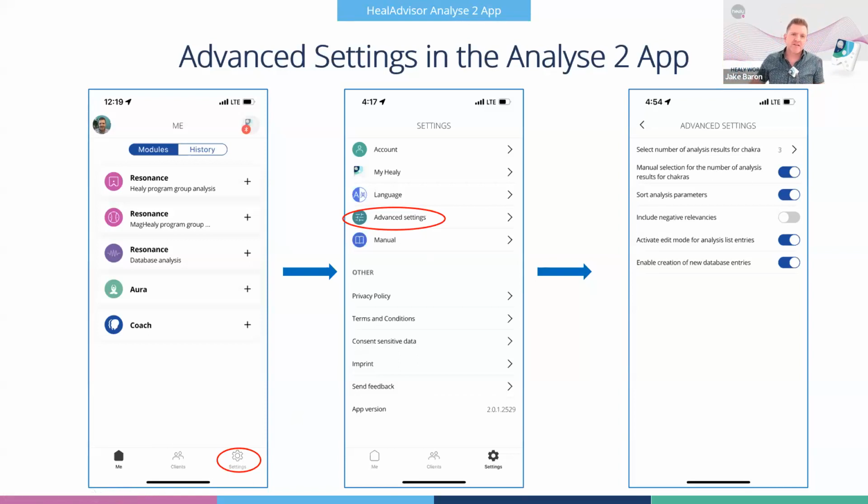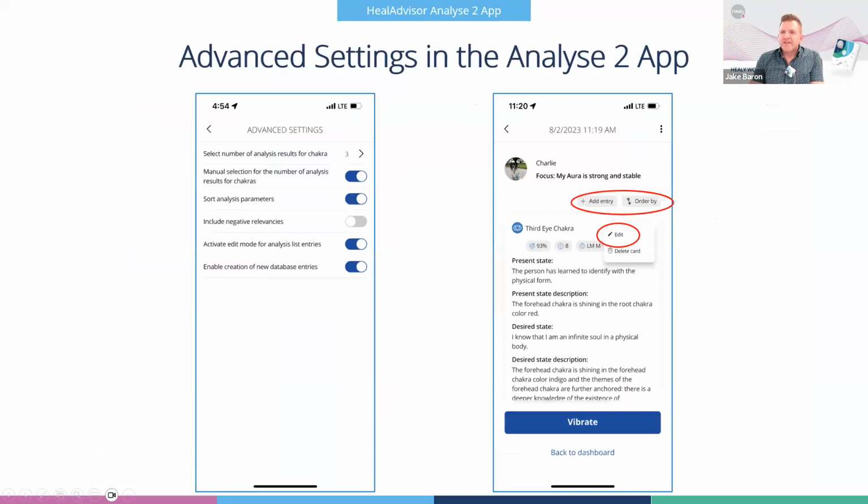So you actually have to go into the advanced settings and click the box to make sure that they're all enabled, or whichever ones you want to have enabled, and then go from there. And you'll see here on the next screen, the highlighted parts in red, where it says add entry, order by, and edit. If you don't have those enabled in advanced settings, they're not going to show up.